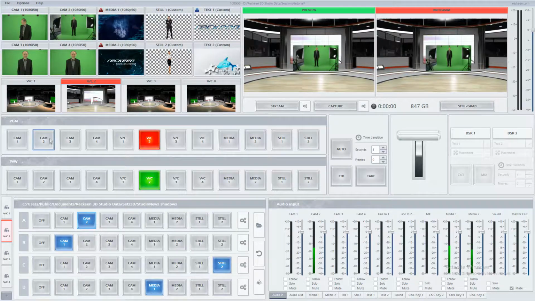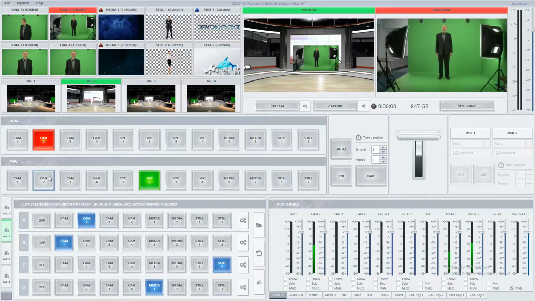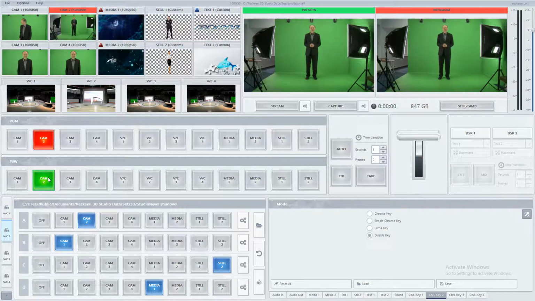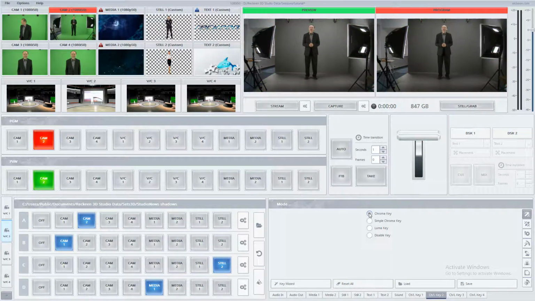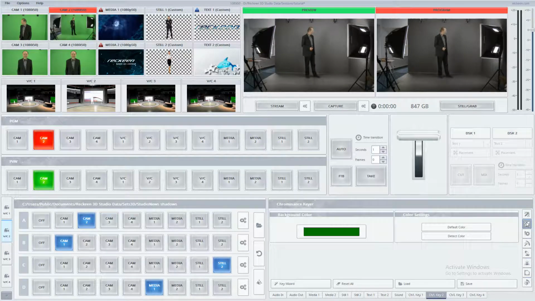We select Cam 2 for program and for preview on the mixer. A Cam 2 tab with a key will open in the lower right corner of the screen. Now we choose the chroma key mode. The basis for keying is properly setting the light in the studio. I will show you how Rekin 3D Studio makes it easy.